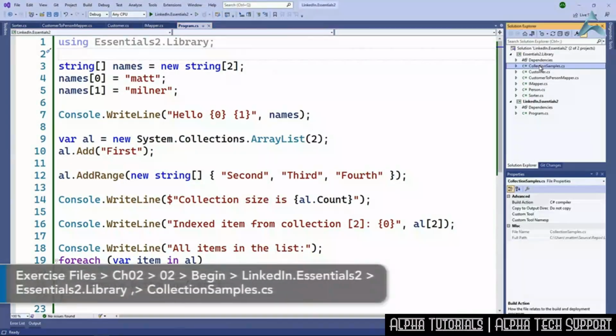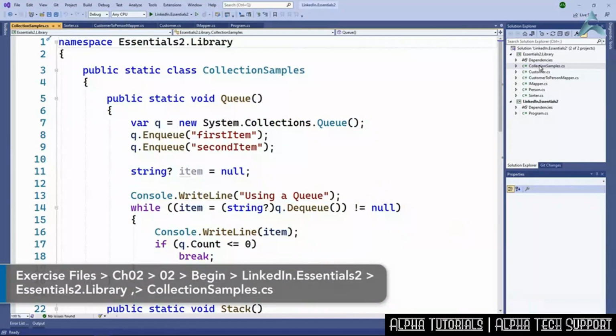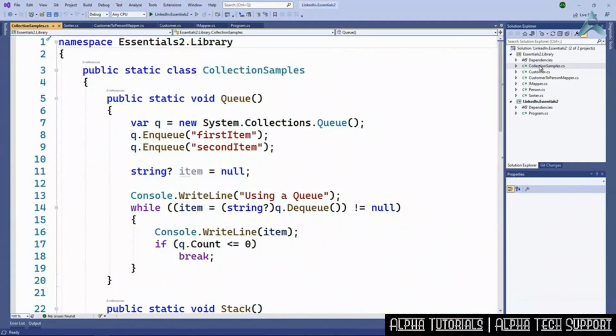But I've added this collection samples file into the library project. So if you're following along in the exercise files, you want to grab them for this particular movie because I've got this new class in here, or you can type it out. And it's just a static class with some static methods, an example we learned about in C# Essentials 1. And I've got 2 methods in here. I've got one called queue and one called stack, just to show you the different collection types are available for different types of collection management.